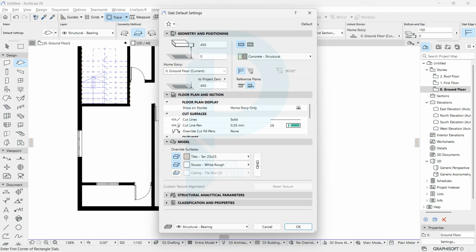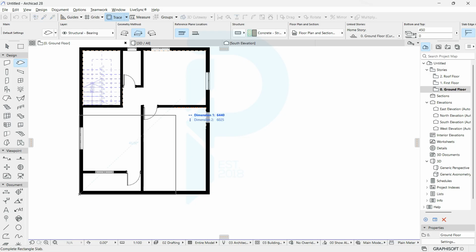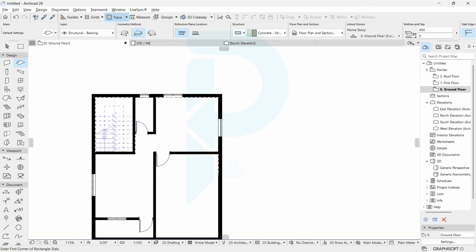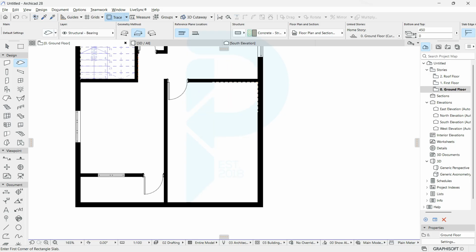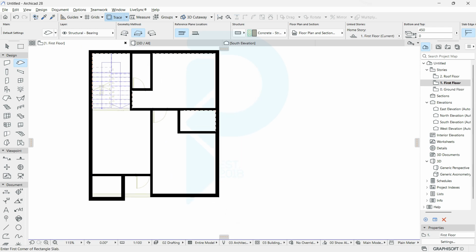So I'm going to click OK, and then I'm going to adjust this reference plane. I'm just going to adjust this reference plane, and then I click OK. I'm going to draw it over. That's for my ground floor slab. I'm going to go to the next floor, which is this one. And then I'm going to do the same thing here again.